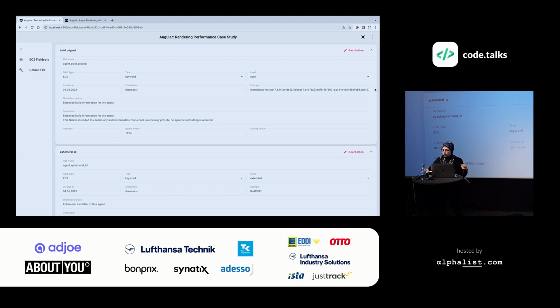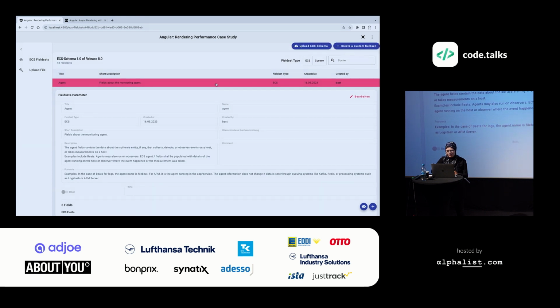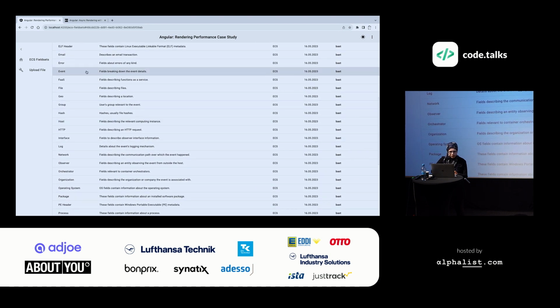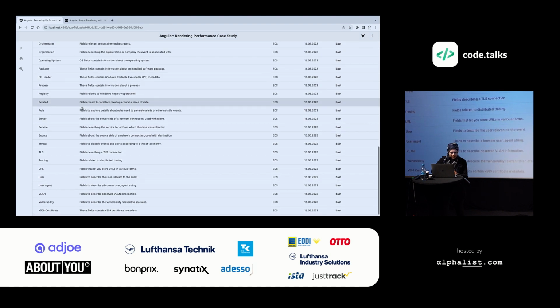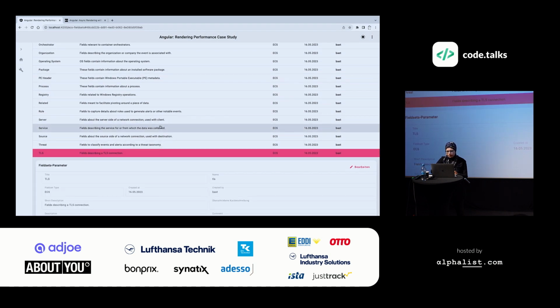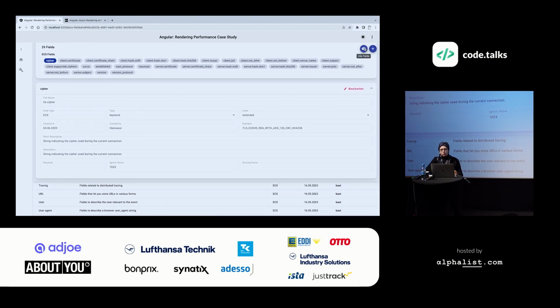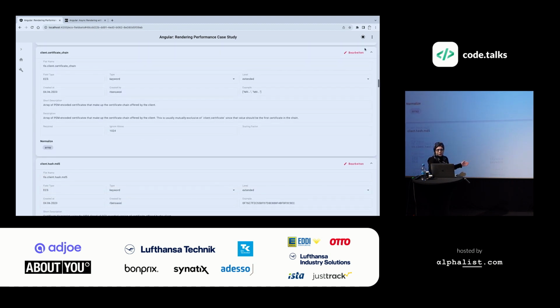So I need to show an example of that. In TLS, we have 29 fields. Yeah, it's this one. And here we have 29 fields. So, 1, 2, almost 2 seconds to render the details of all those fields.